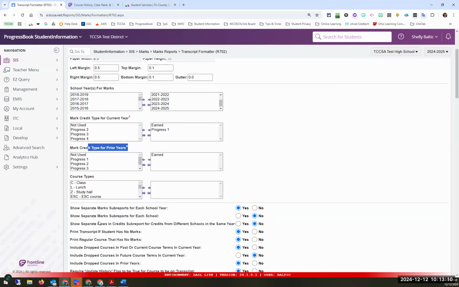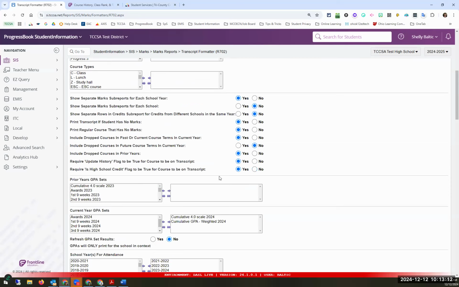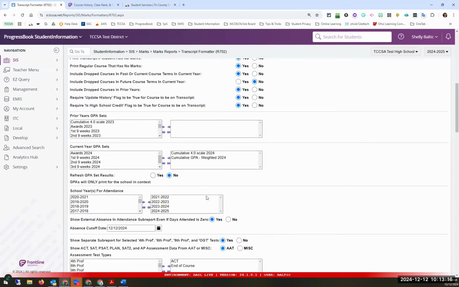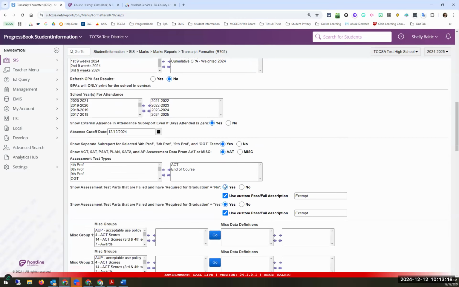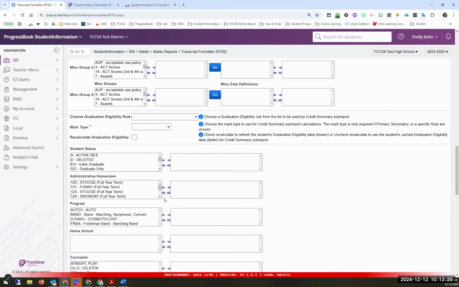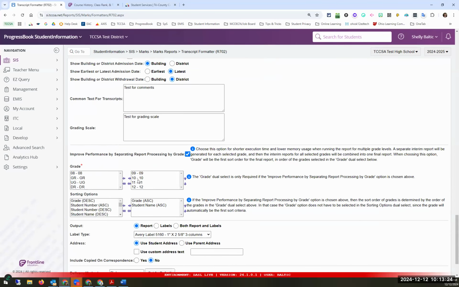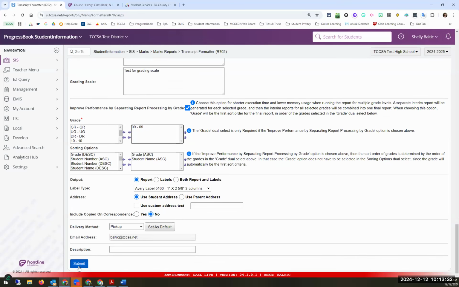Maybe they took algebra and so forth. All these settings are still going to stay the same. My GPA sets are still going to be there, attendance, all of this information, but maybe instead of printing all the grade levels, now I only want to print ninth grade. So I'm going to remove these other two or three, and then I would print and hit submit.